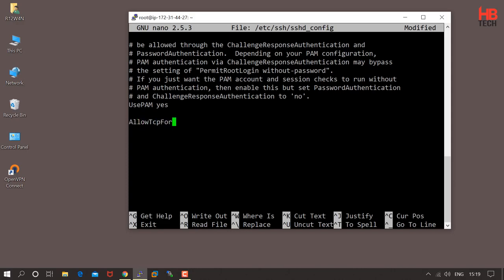First is AllowTcpForwarding yes. This will allow port forwarding on the server. And set GatewayPorts to yes. It allows anyone to connect to the forwarded ports. Save and close the file.